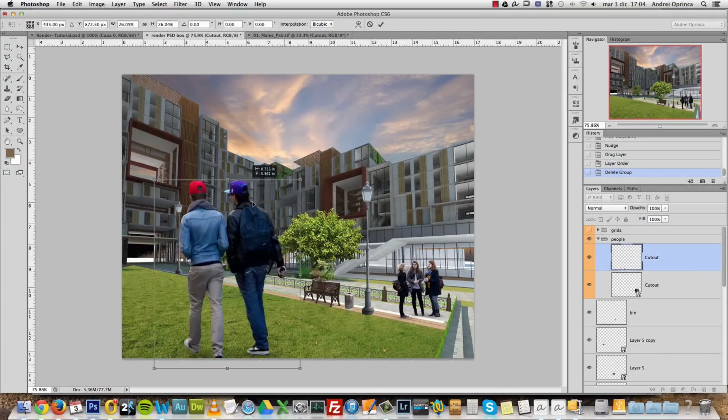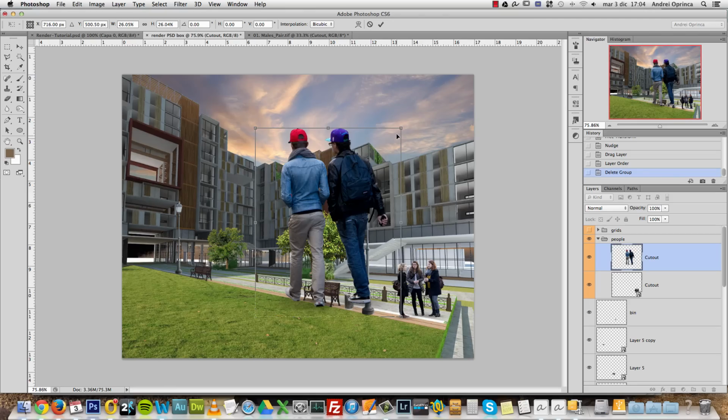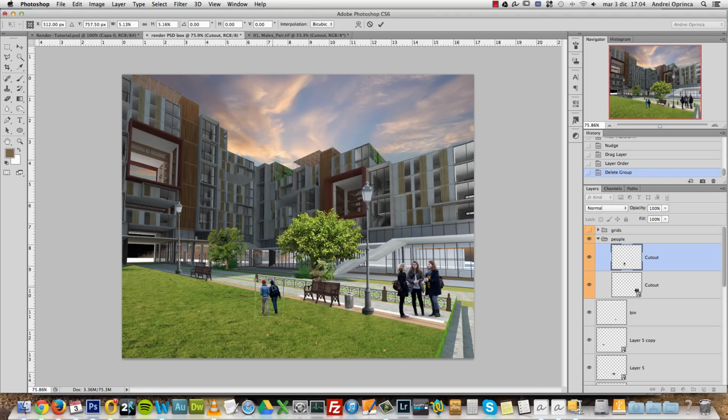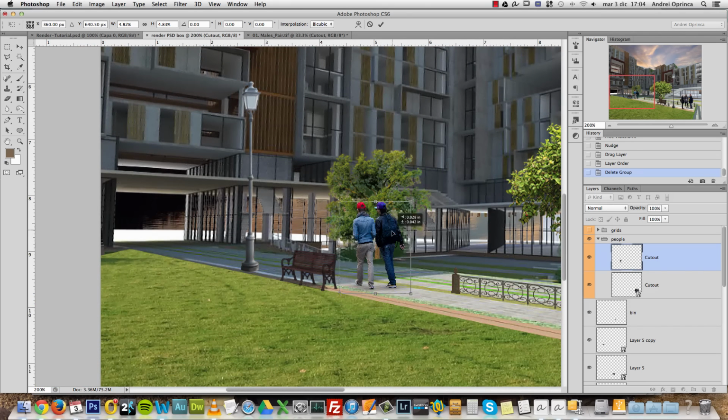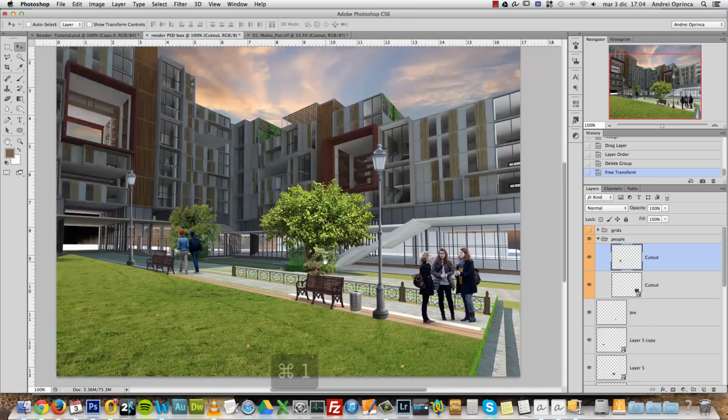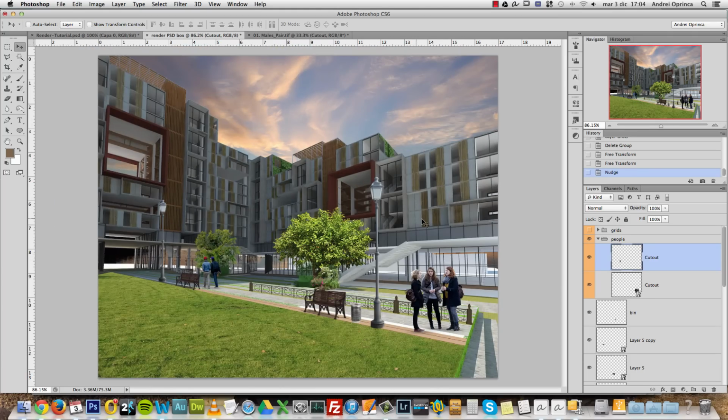I'll make them smaller, and I'll place these 2 guys here. I want to zoom in a bit. Let's see how big these guys should be. Something like that. I think they're a bit too big. Okay, something like that, and leave them right there. Okay, so that's how you add all these elements. It's just a matter of adding as many details as you want.